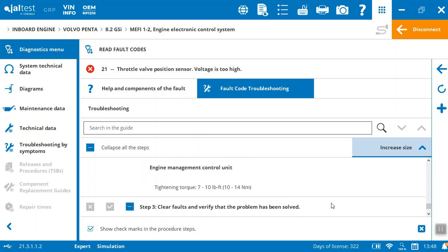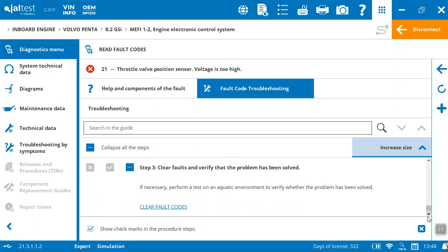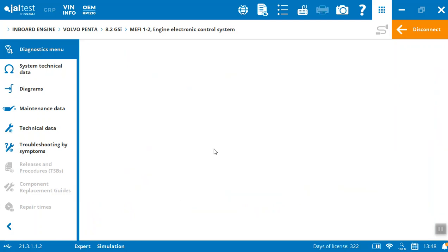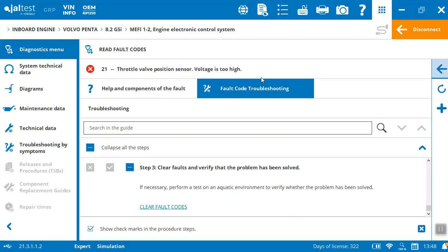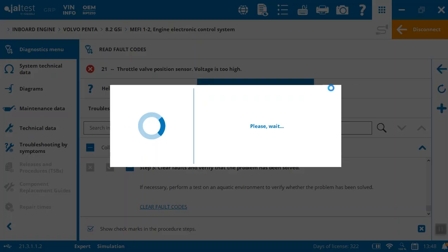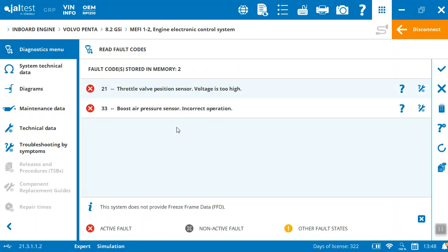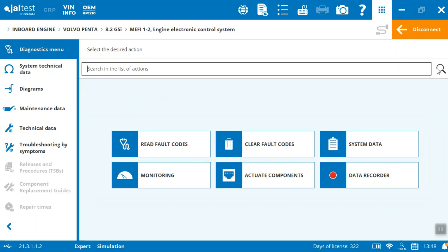Then the last step, if you've got everything working, you can come out, clear the fault code, and we're then completed. So all codes have been cleared. Unit now is ready to go back to work if we've just solved it. So here, again, this is just demo data. So let's come back to the diagnostic menu.